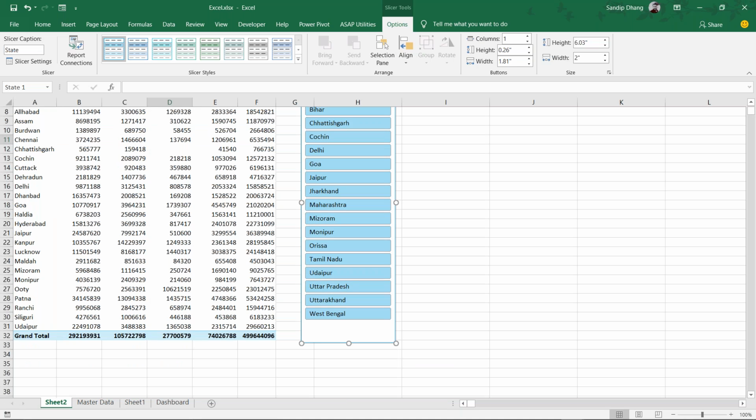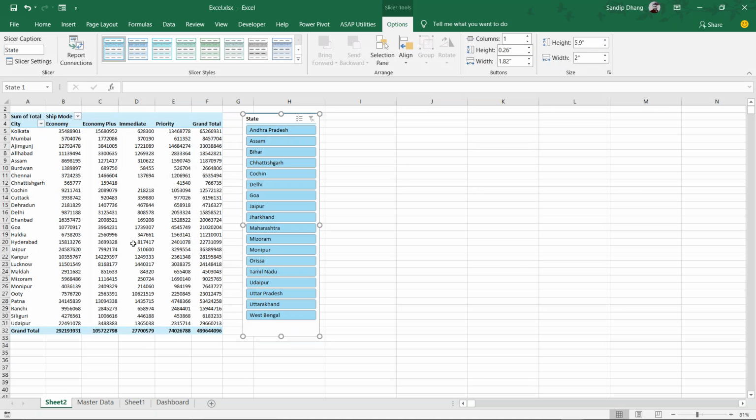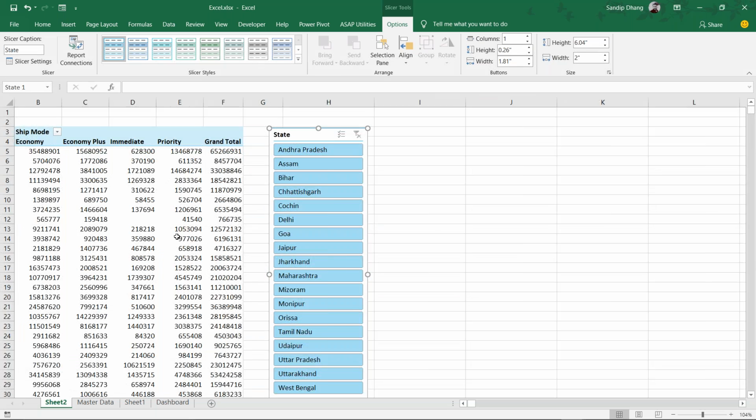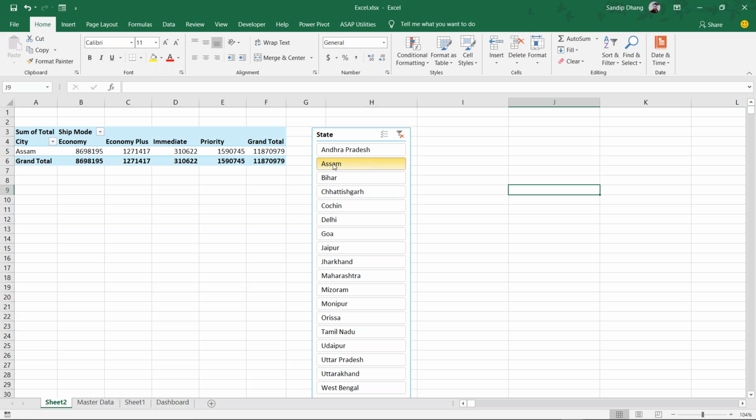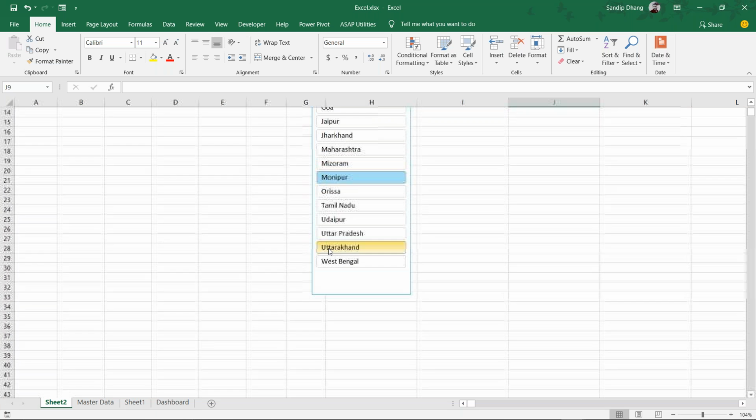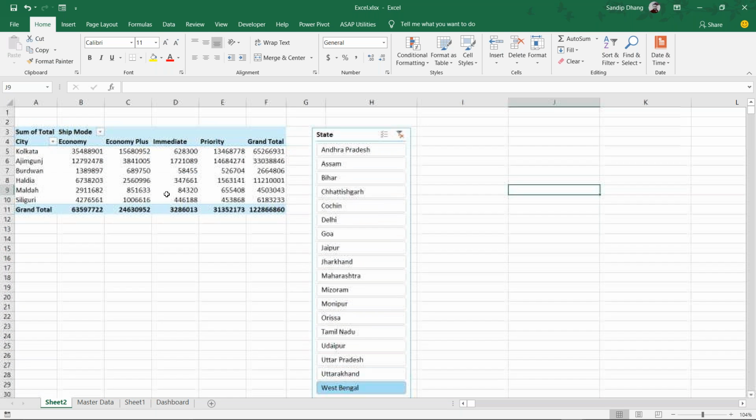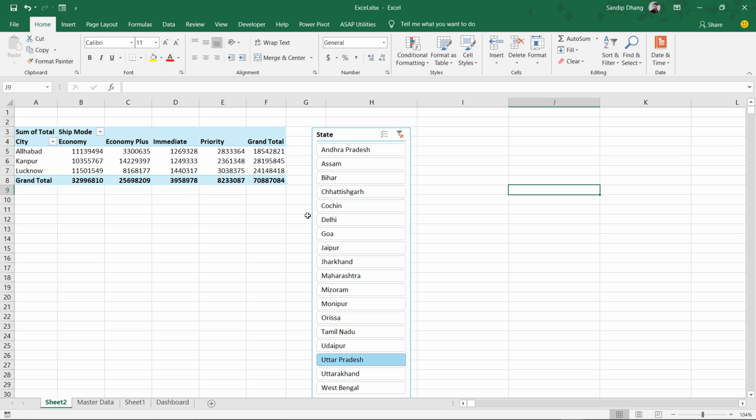So right now, see, it's a button of all the states. For example, right now I want to see the data of Assam. Select Assam, it will automatically change. Select Delhi, it will automatically change to Delhi. Select Manipur, it's automatically Manipur. Select West Bengal also, it's automatically changed to West Bengal. Uttar Pradesh, it's automatically Uttar Pradesh. So it's basically user friendly.